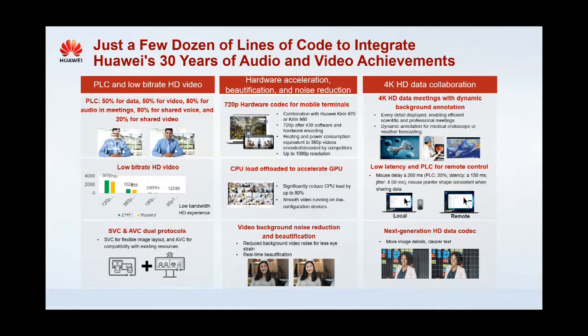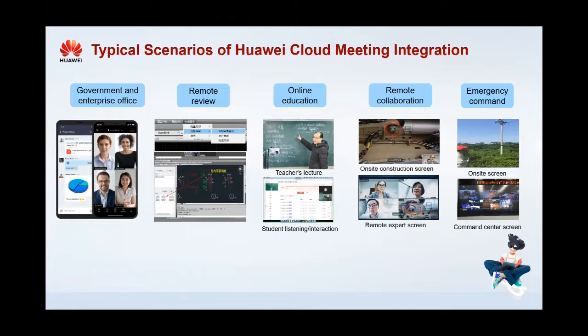As a developer, you can use just a few dozen lines of code to integrate Huawei's 30 years of audio and video achievements. In a word, Huawei Cloud Meeting has the unique advantages of full capability openness and easy integration. Next, here we can see the typical application scenarios of Huawei Cloud Meeting integration.